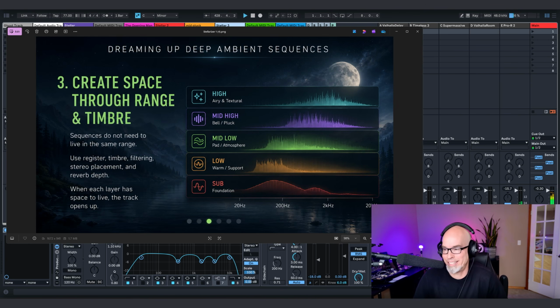Create space through range and timbre. Notice I played on the higher part of the keyboard too. Like I played up here in the upper octaves. And that's why that works. Okay? Awesome. Hopefully that makes sense to you guys. And I hope that you can kind of see now the potential to create sequences like this.